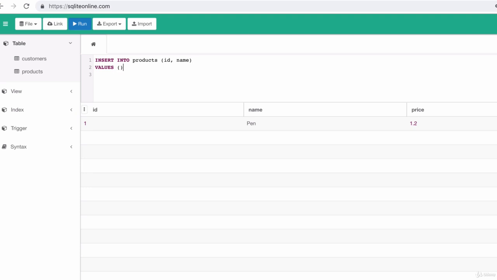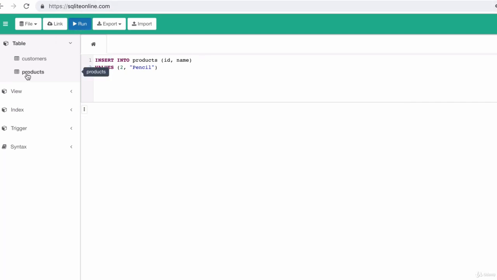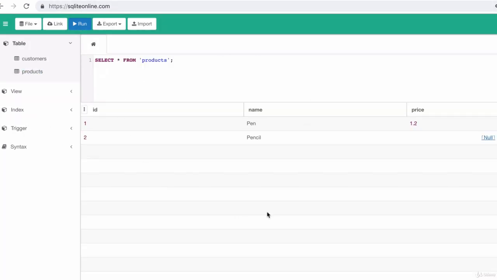And the values will be contained in a set of parentheses, and the ID will be 2, and the name will be the string, that is pencil. And now make sure you check your code, make sure that all the keywords are colored purple and in all caps, and then go ahead and hit run. And now when we show our products table again, then you can see this second record has an ID, has a name, but it doesn't have a price. Price is actually null right now.